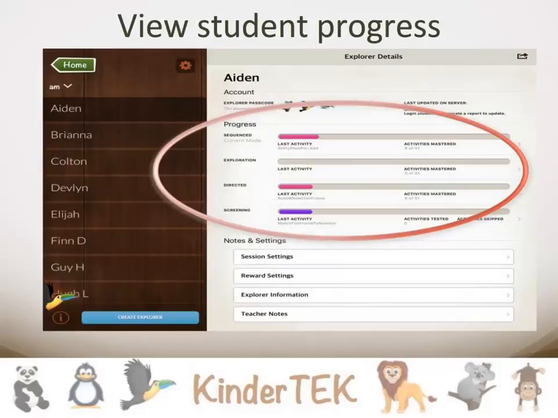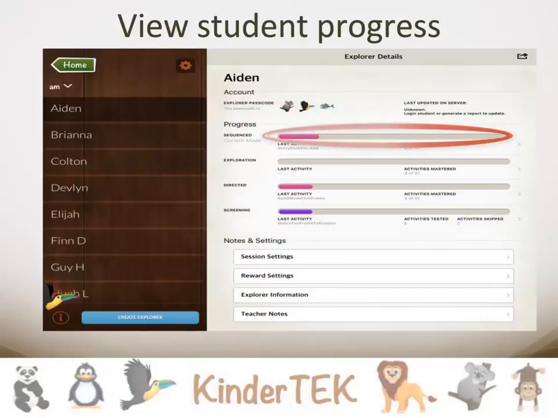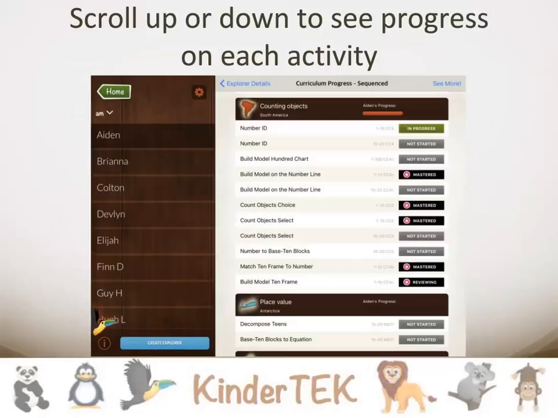For each student on your roster, a summary of progress in each mode appears on the main screen. To view more details about student progress, select the progress bar for the mode you would like to view. For example, selecting the top bar will take you to a report about the student's work in sequenced mode. You can scroll up and down to view student progress across the activities grouped by Common Core state standards.